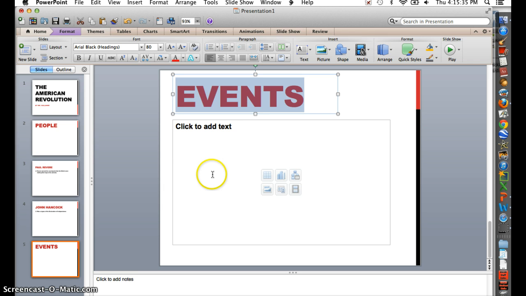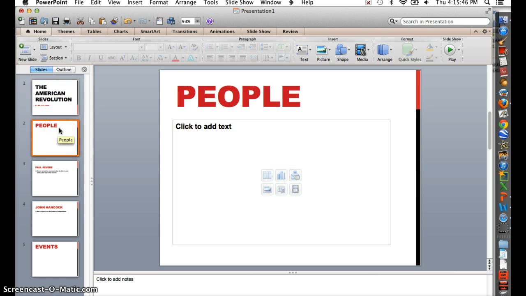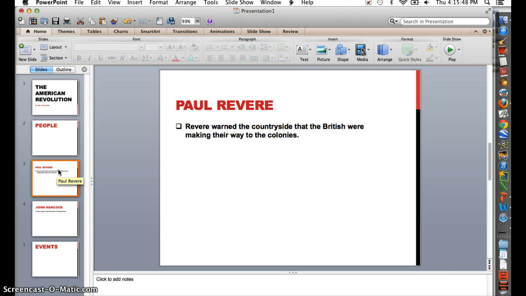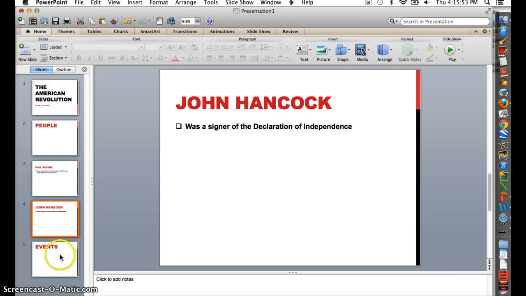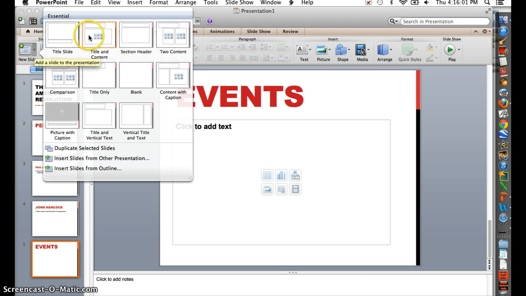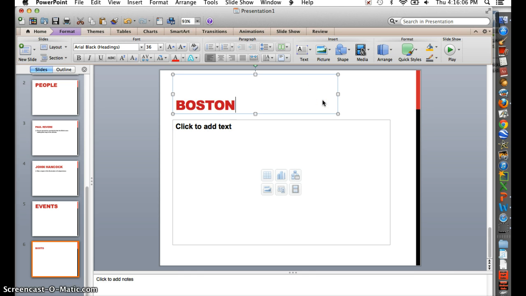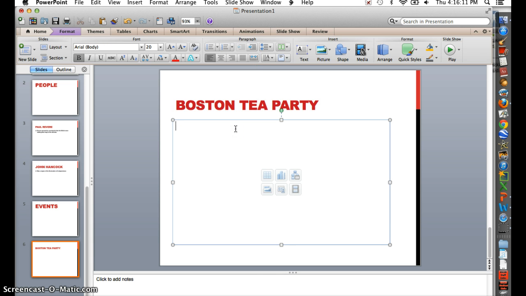So now if you take a look at what we have in the tools section, or the toolbar, you can see we have the title page, the American Revolution with your name. We have the cover slide for people. We have Paul Revere slide, which types his facts in that you found in research. John Hancock slide. Now we're ready for events, and maybe one of the first events that you researched was the Boston Tea Party. So again, we'll go to new slide, title and content, and we'll type in the title Boston Tea Party again. And then you'll type your facts in again, just like we did earlier.